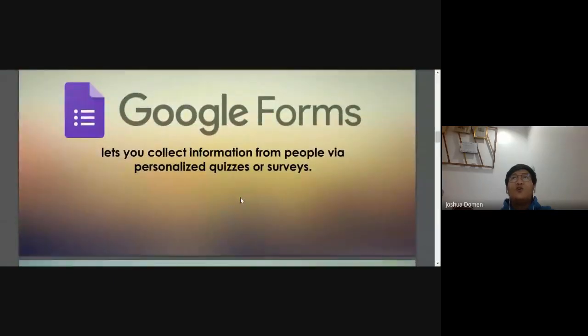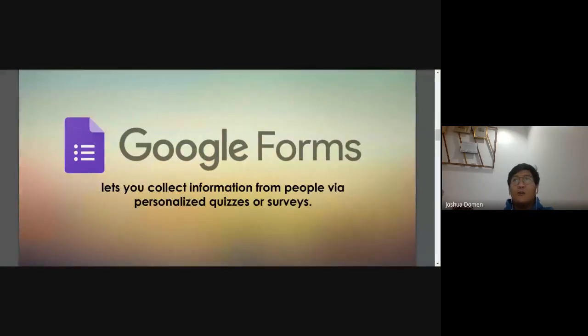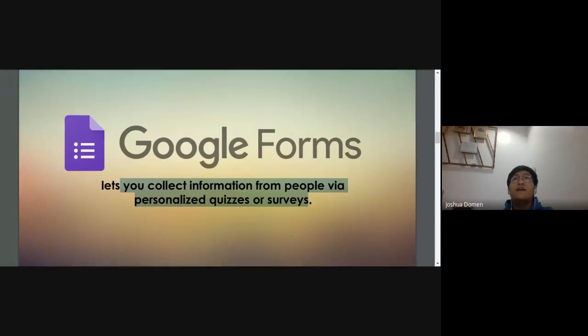Now, Google Forms lets you collect information from people via personalized quizzes or surveys. Simply put po, Google Forms allows you to create a survey or a quiz for your target audience, and you will be able to collect the information from the answers of your respondents. As simple as that. That's how you simply define Google Forms.